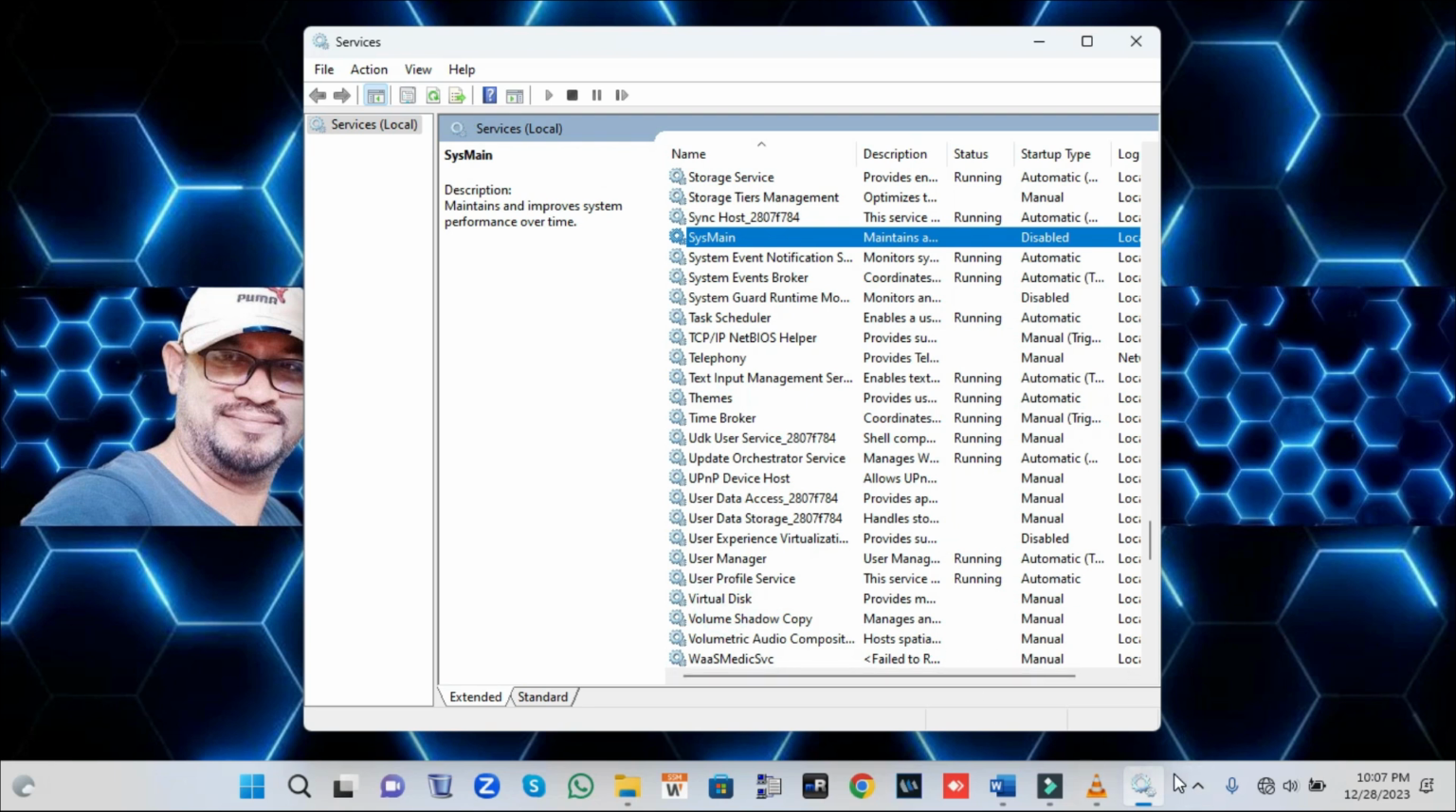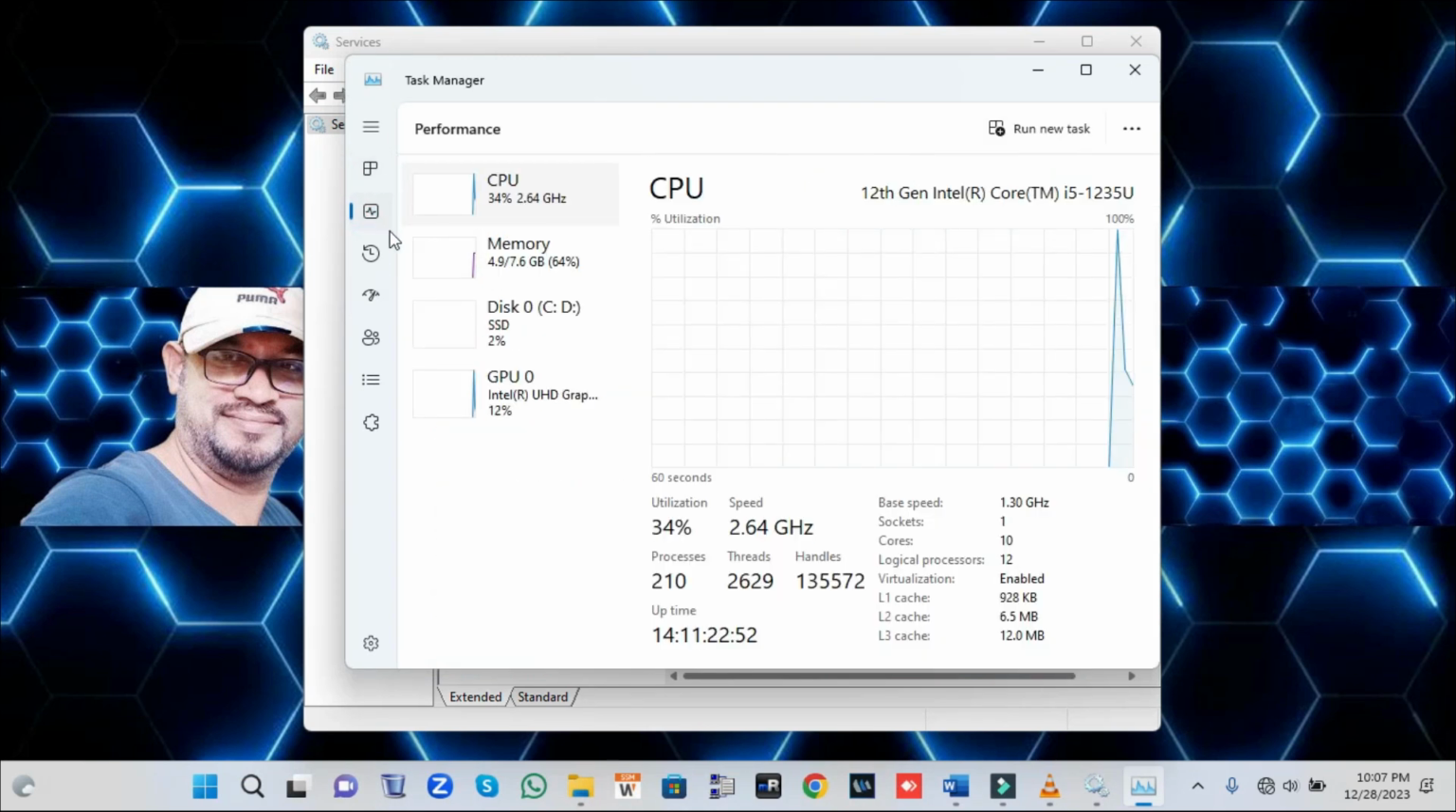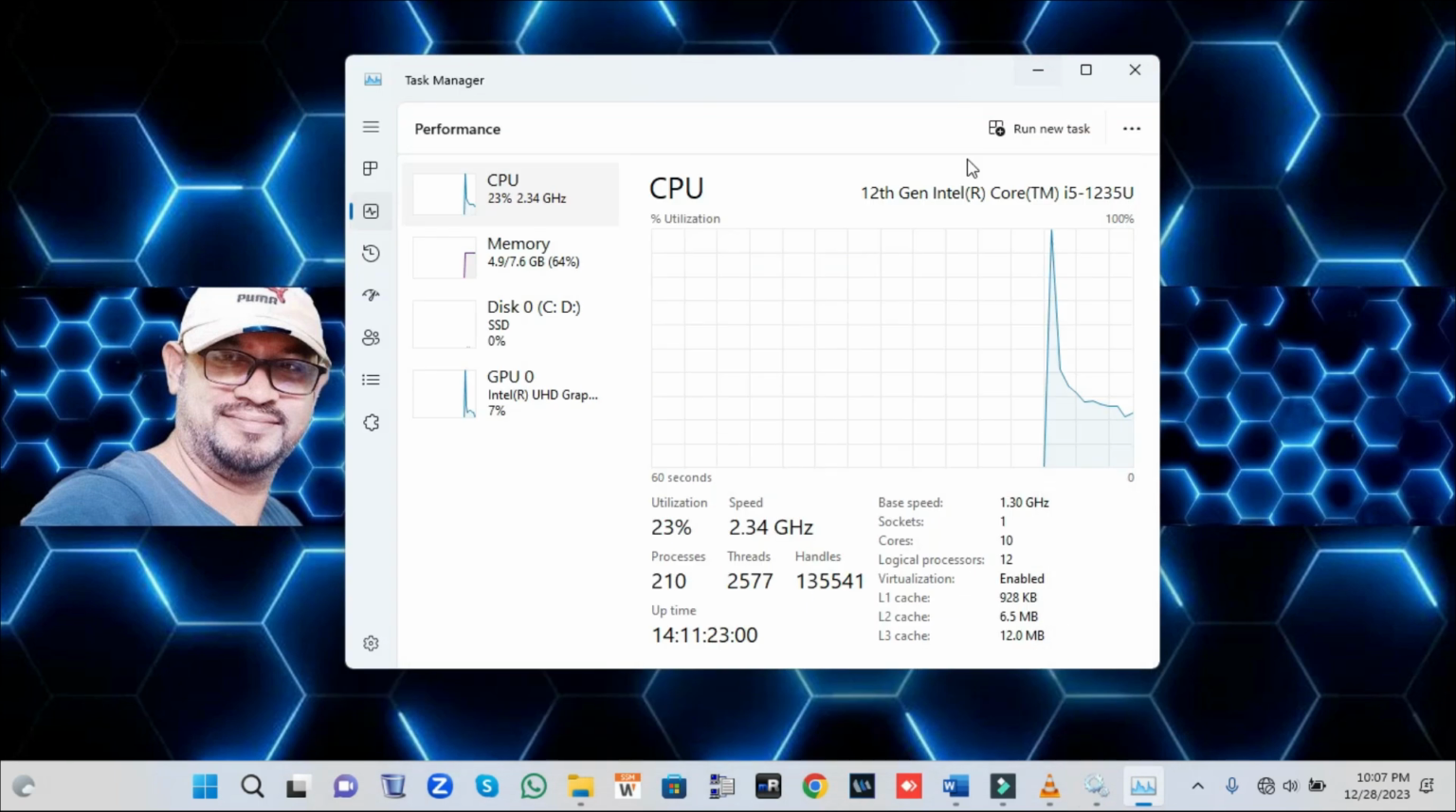Once you have made all these changes, do not forget to go ahead and restart the computer, and surely you will find the difference, because it makes sense. If you are disabling the services that are running in the background which you're not using, there will be a drop in the processes, and that will boost the performance.